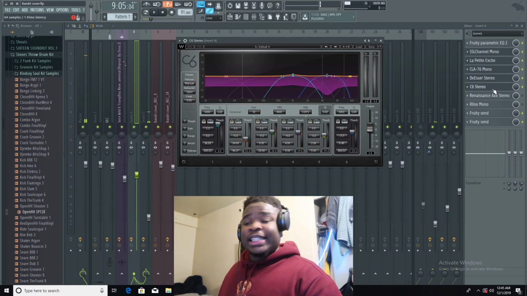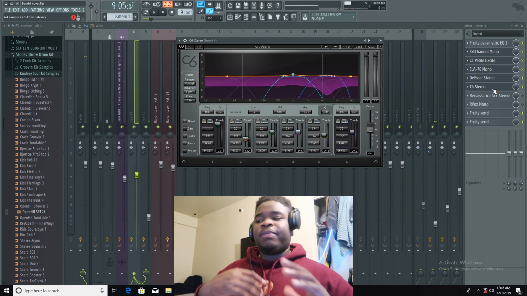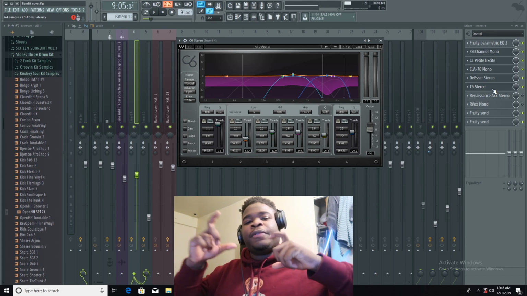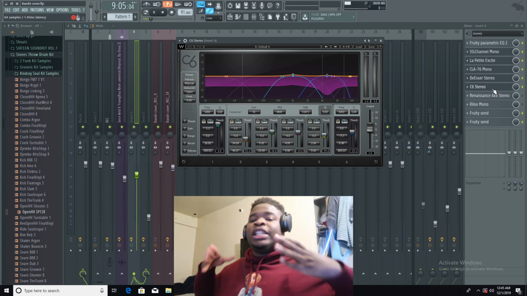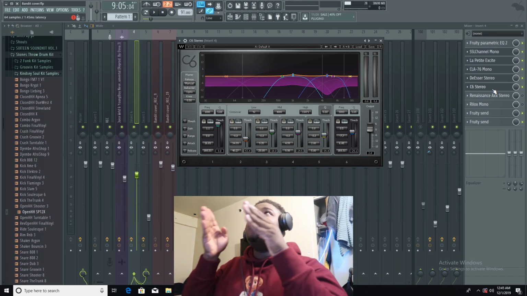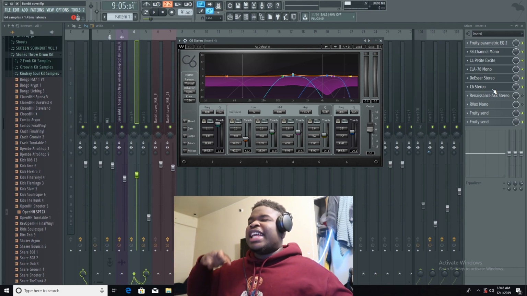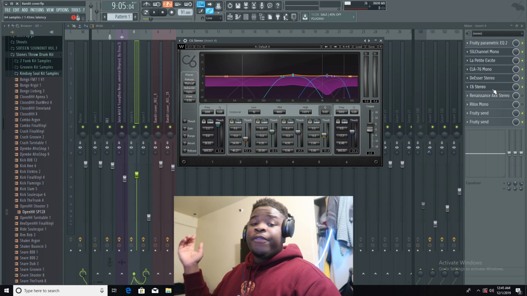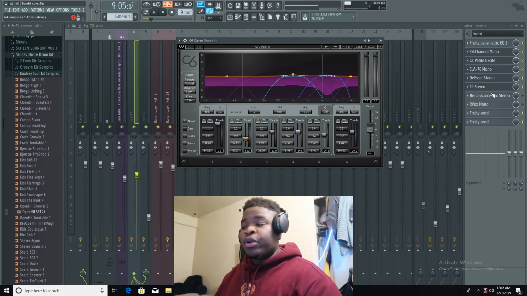I have a C6, one of my favorite plugins. It's a multi-band compressor. You can compress the different frequency ranges, and this plugin just adds so much character. It just adds so much tonality. It just adds so much flavor to your vocal. One of my favorite plugins to add to any vocal.